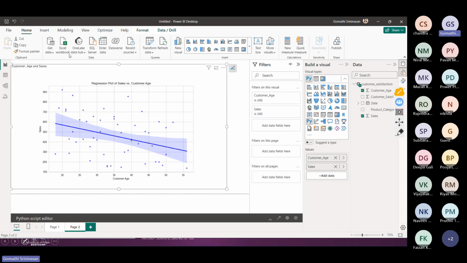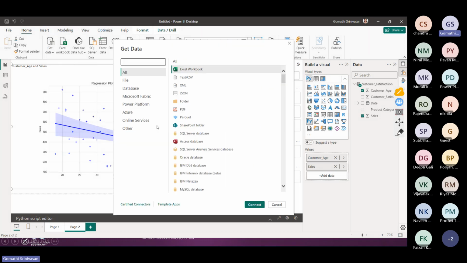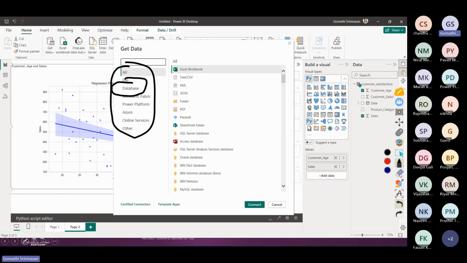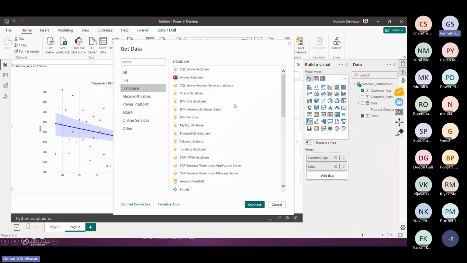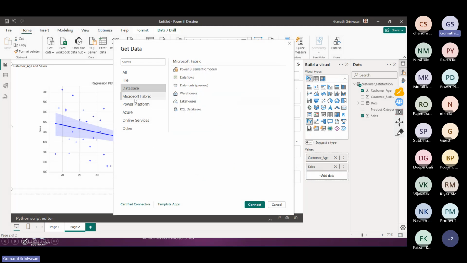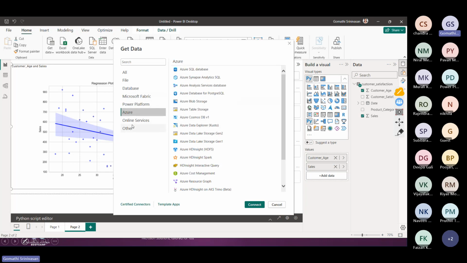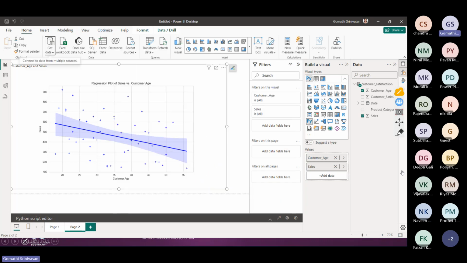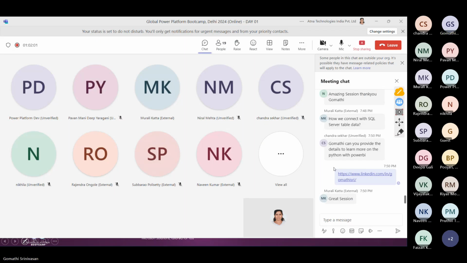So if you want to connect with the Excel file, you have this. On the home tab, you can see SQL Server. You can directly connect it here. Or else if you want to go with get data, you can click on more. Here you can see various data sources like all files, database. Since SQL comes under database, you can click here and see all the databases which are possible. Access, IBM, everything, Fabric, platform. So you can connect it directly. I hope I answered your question, Murali. Thank you, Murali. Any other queries?